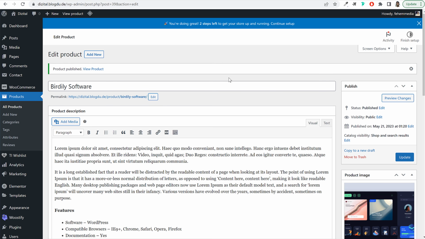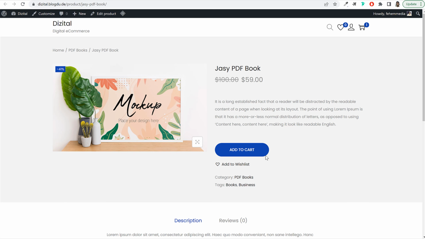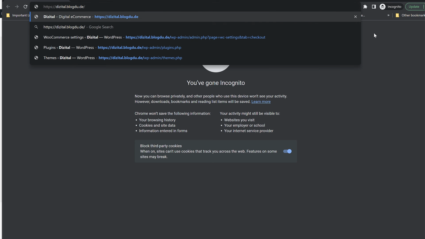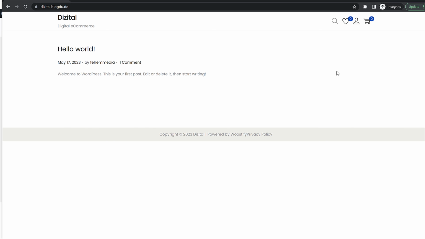Now let's see how people can come to your website, place an order for any product, and download it. It's simple. First, I'll open this website in a new private or incognito window so that we can see the entire process. So this is your website. Obviously, it is very incomplete: no home page, no shop page. But people can come to your website.